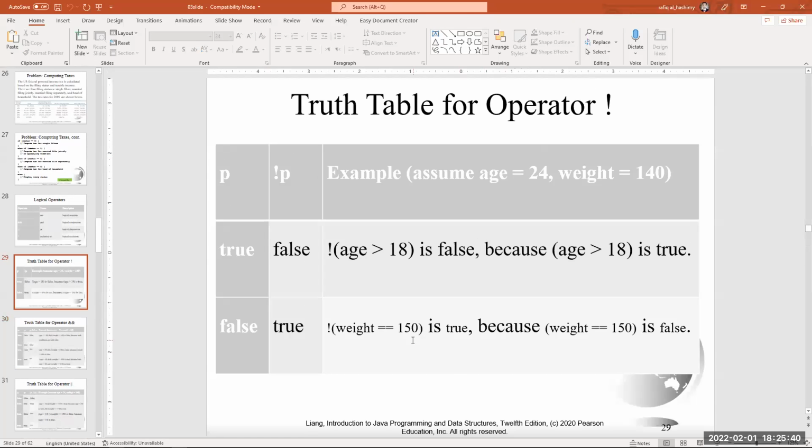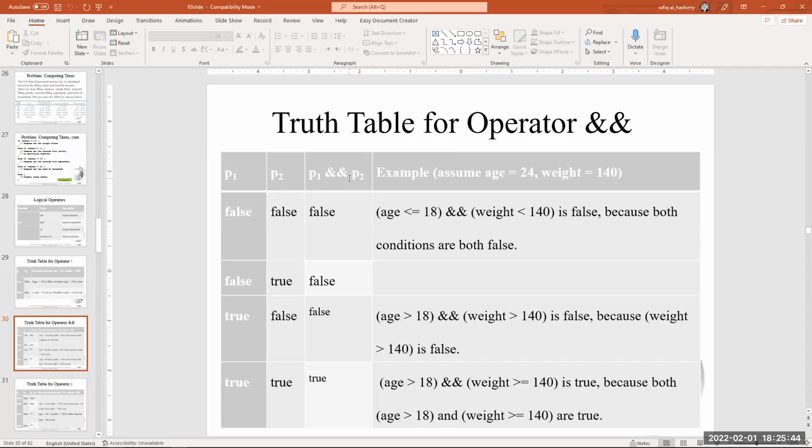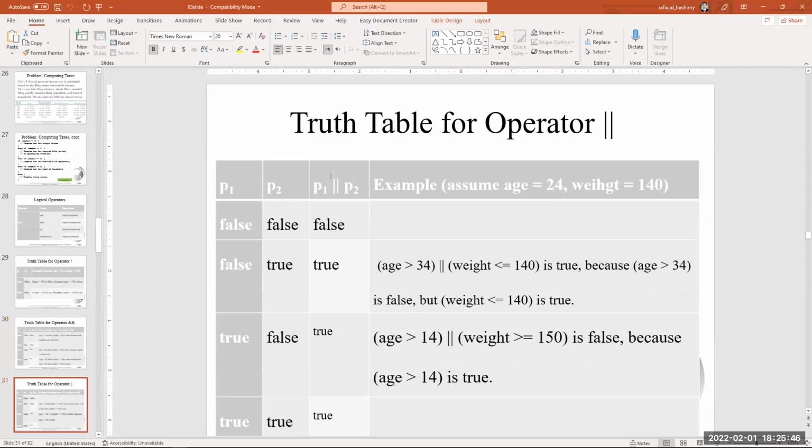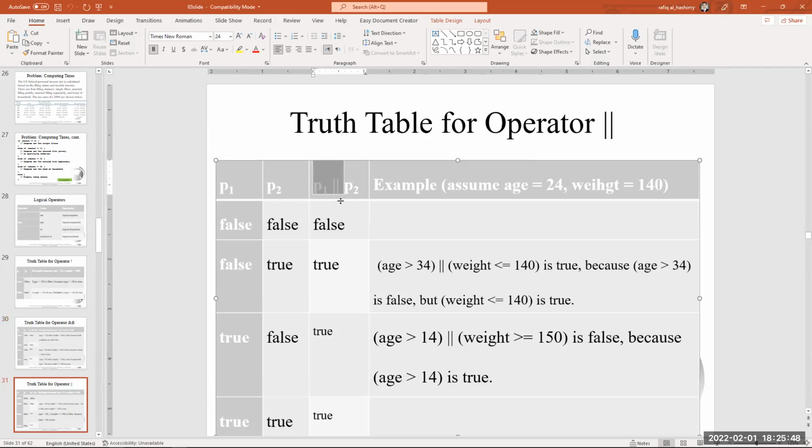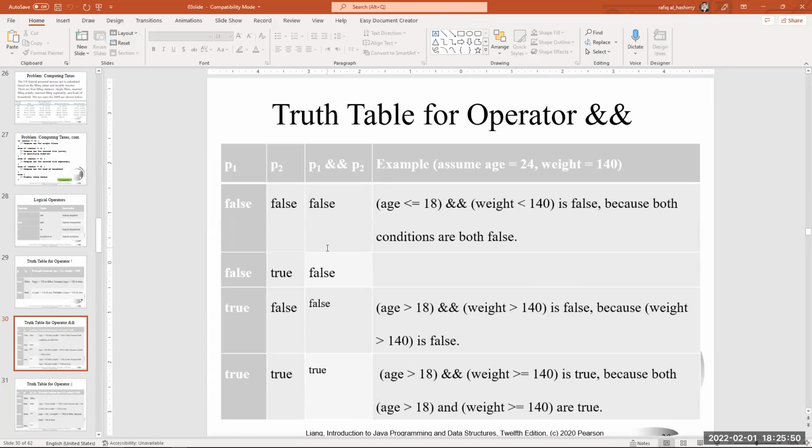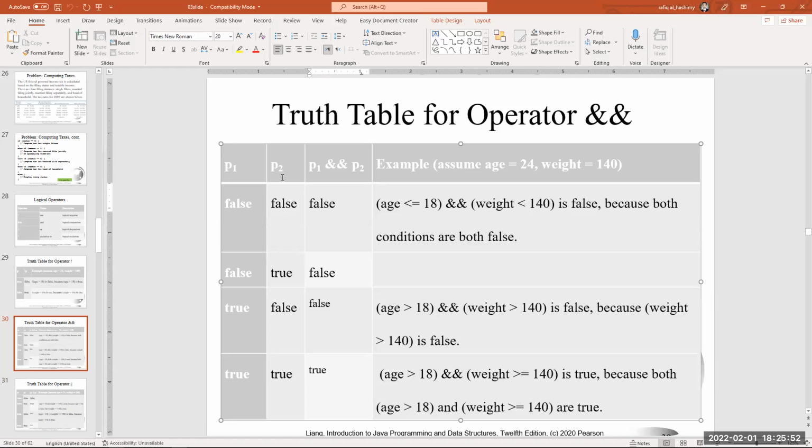Here is the truth table for the NOT, the AND, and the OR. So let me give you one of the examples here. If the first condition is false and the second condition is false, then the evaluation of the operator will be false. So I'll give you an example.